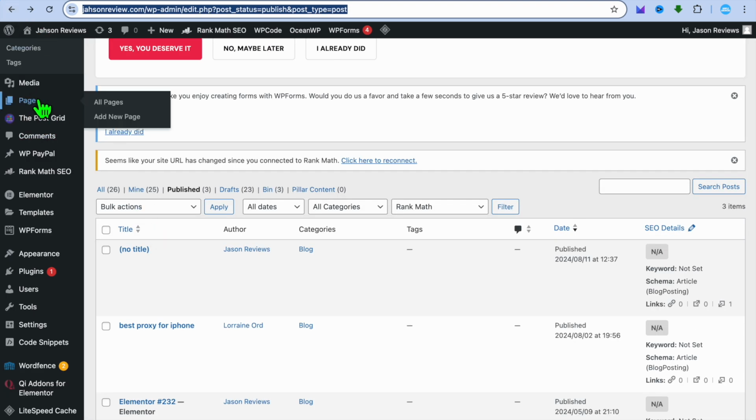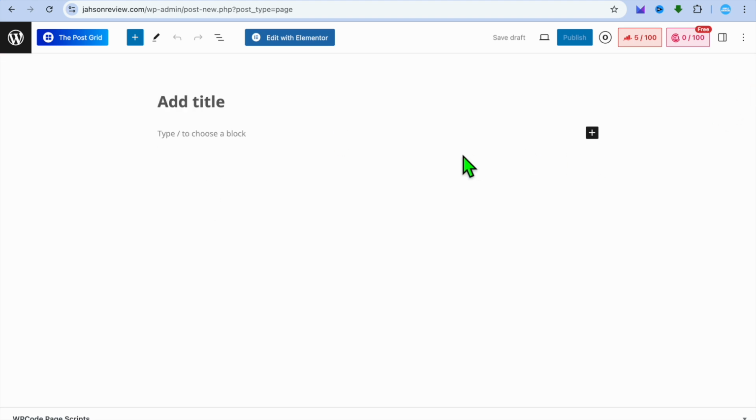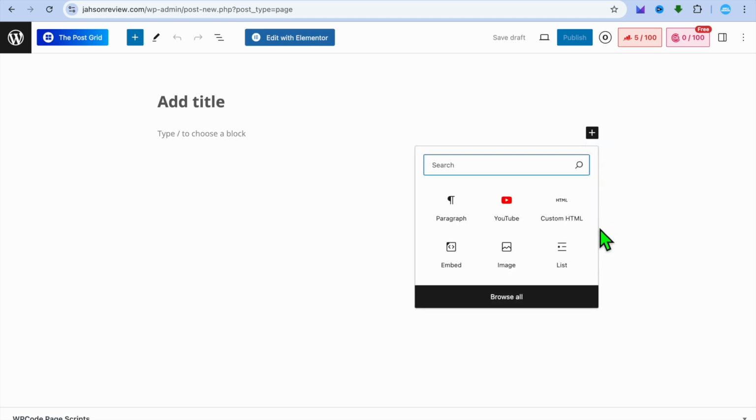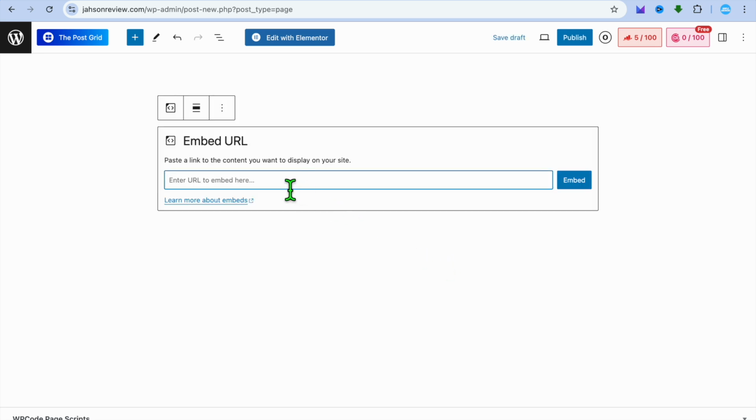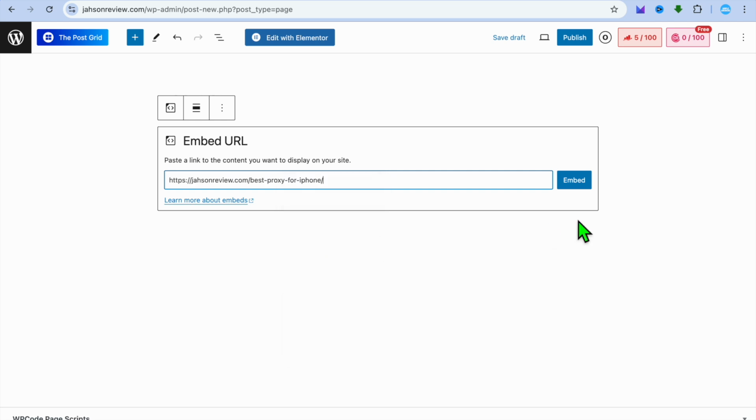Then you're going to simply hover over pages from the left hand menu option. And let's say I were to add a new page. After you have added the new page, all you need to do now is tap on the plus right here to add a new block. Then from here, you're going to simply tap on embed. After selecting embed, you'll paste in the post URL.